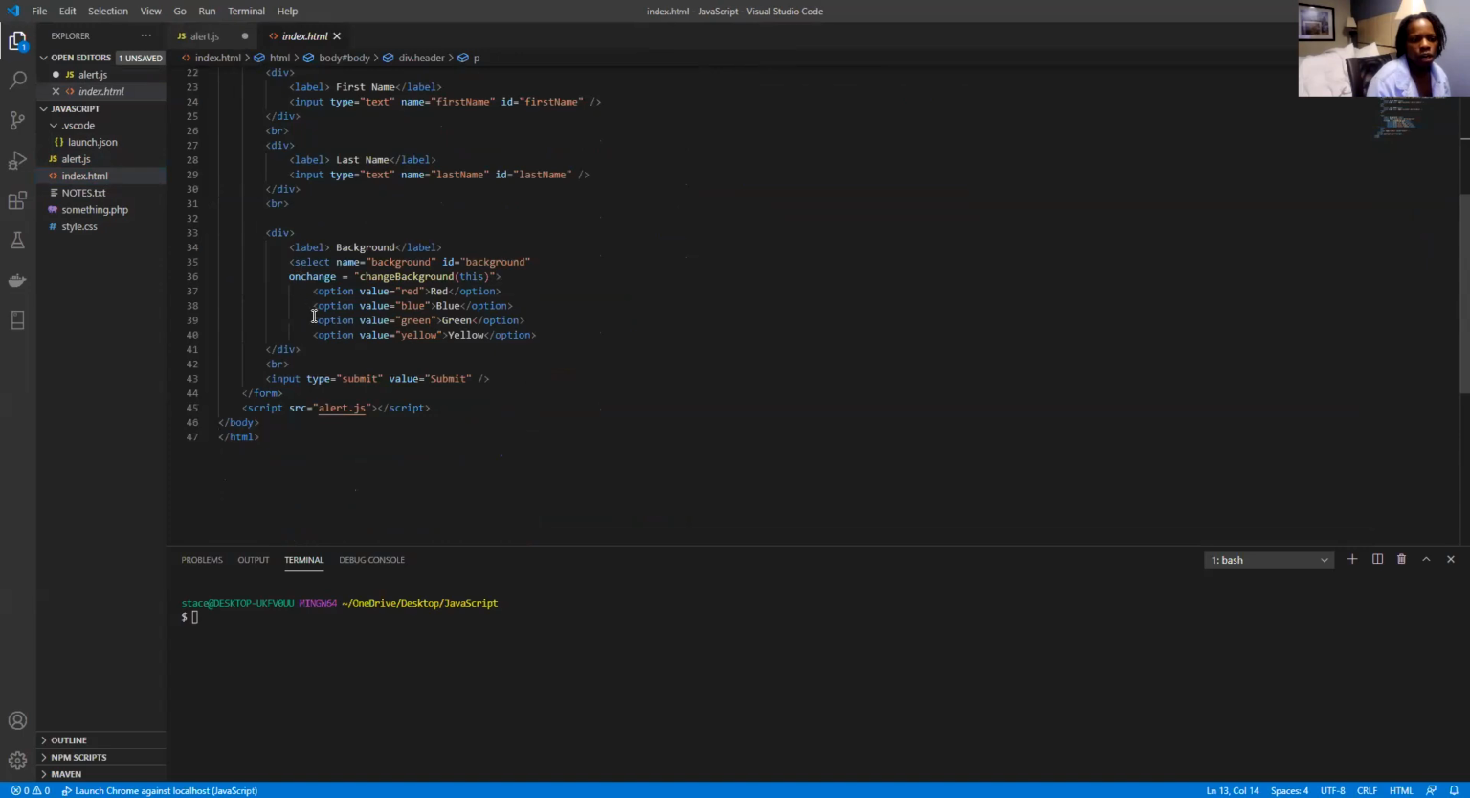But down below we're going to see a link to our JavaScript. It's down here on line 45. It says script src equals alert.js, and it has a closing tag, /script. Okay, so that is where it is linked, and it's going to tell the HTML, hey, my script is going to come from this alert.js.